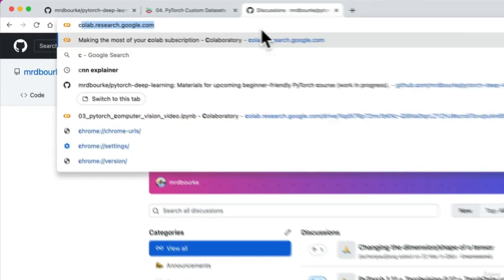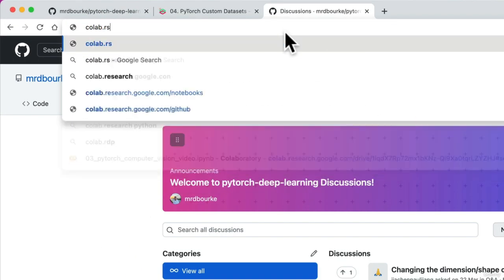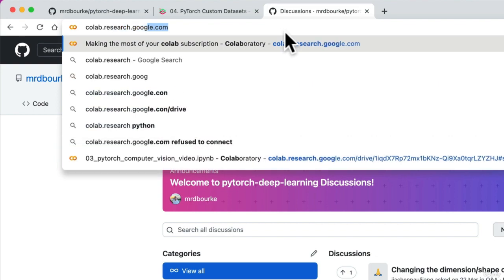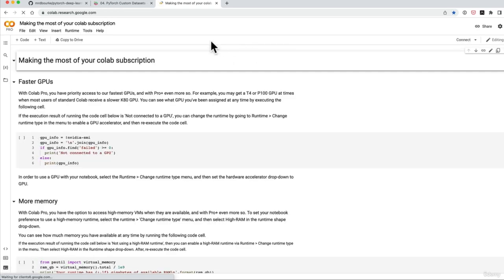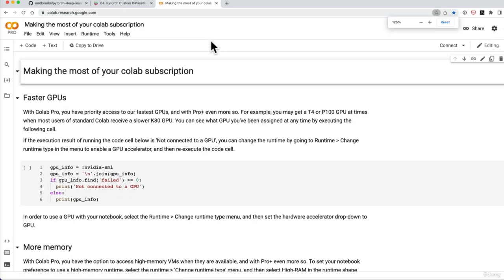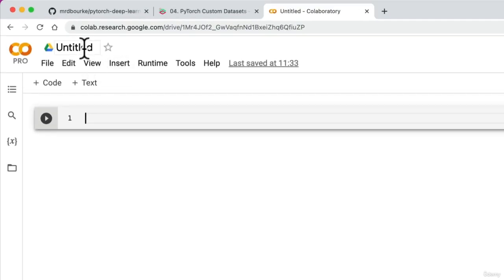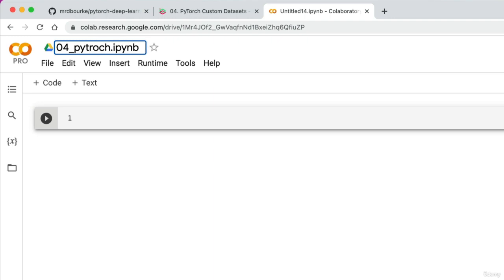I'm going to jump into Google Colab, so colab.research.google.com. And I'm going to click New Notebook. Just going to make sure this is zoomed in enough for the video. Wonderful. So I'm going to rename this notebook 04, because we're up to section 04.